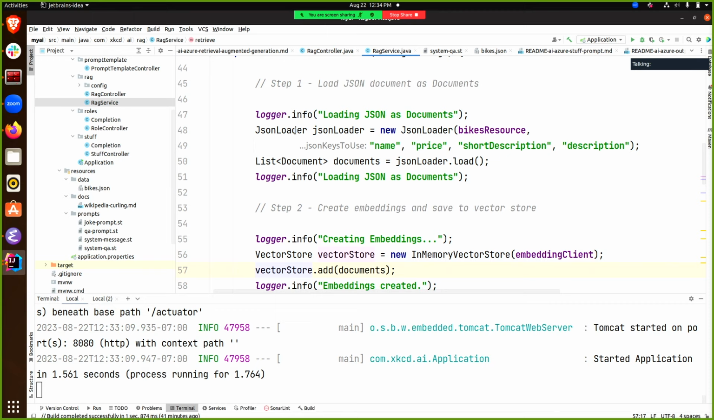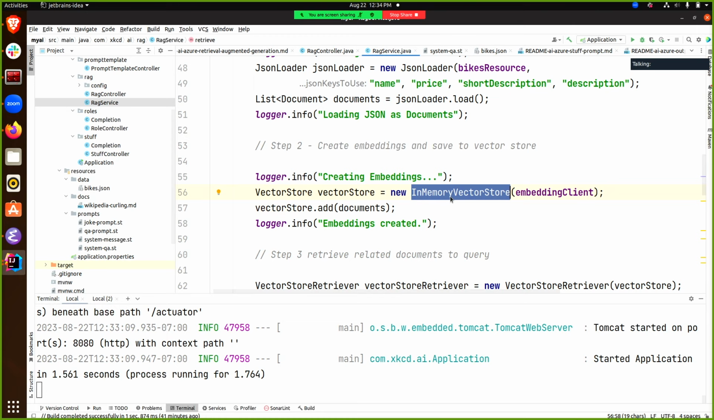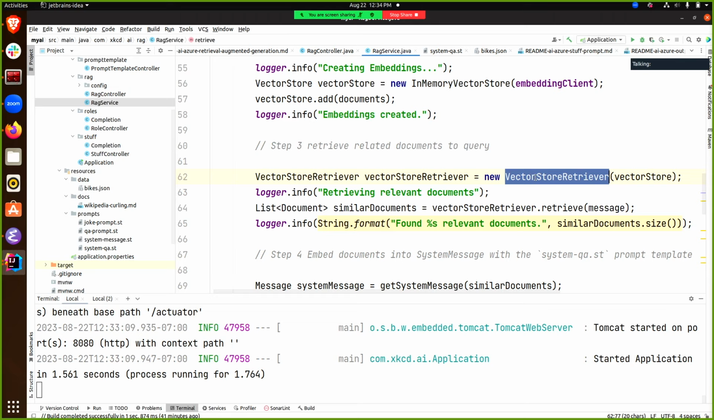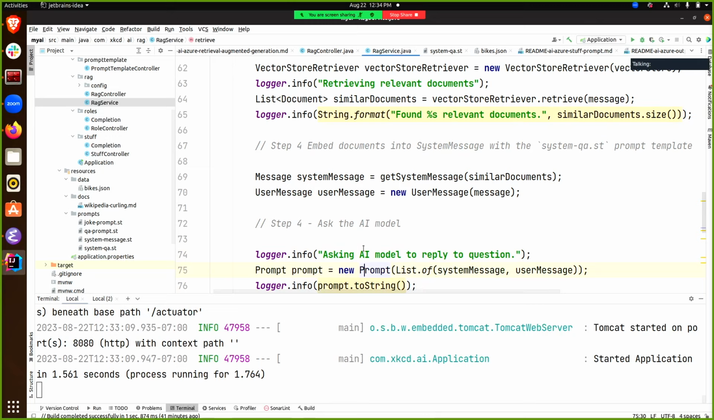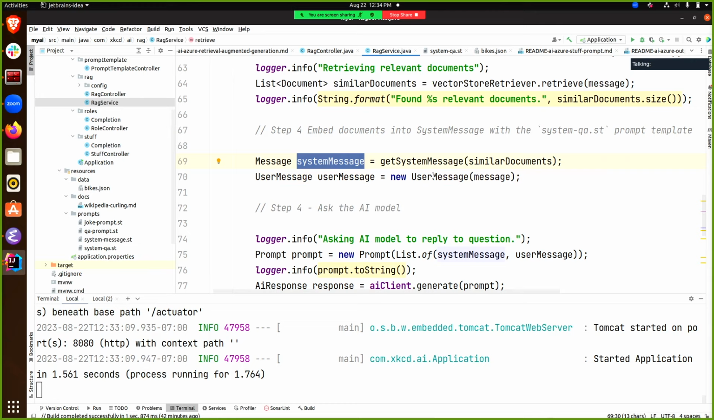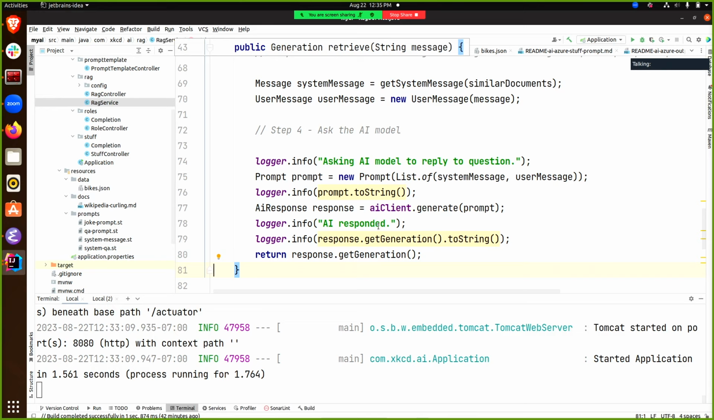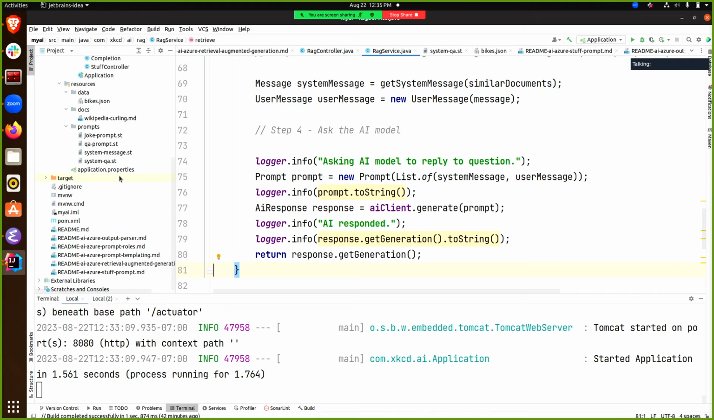We have to load this JSON. We have to tell it which fields we want. And then we get a bunch of documents. Now we have to take these documents and do this math that turns the words into embeddings, and we store it. This is a simple in-memory store. Now we have to retrieve information from it. We go to the vector store and say, given this message, give me the list of similar documents. Get a bunch of them. Now we create the system message with the similar documents, which provides the context, and the user message with the question. We put those two together in the prompt, send the prompt off, and it replies. So those are the high-level steps.